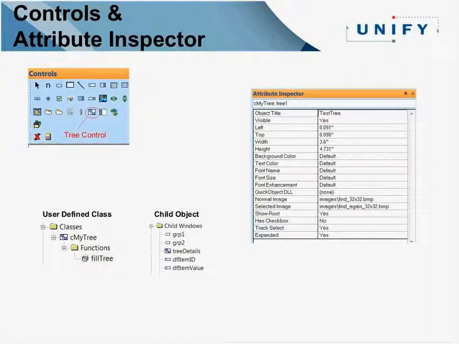Controls attribute inspector means you can reach the tree control inside the control panel, so you can drag and drop a tree control on your dialog or forms, or you can define a special class based on a tree control, and you can add some information like functions, like preset attributes inside your classes, or you can drag and drop it on your dialog, and you can use it like a push button, like a text box, or whatever you want.